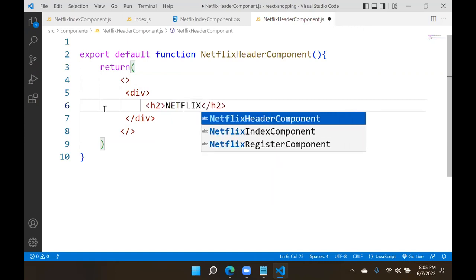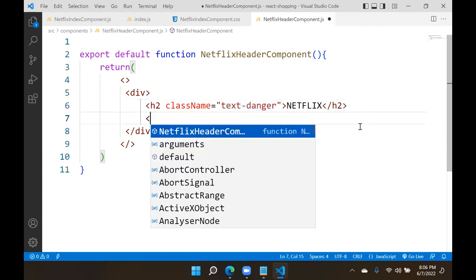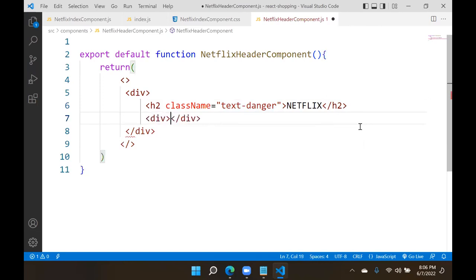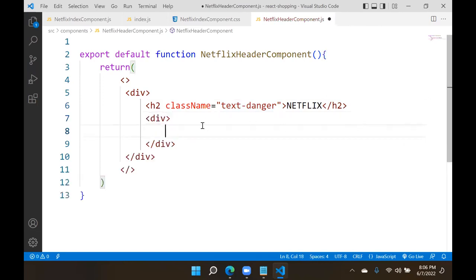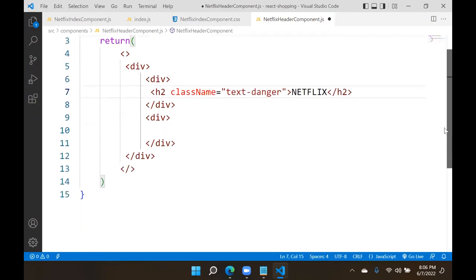You can use any font styles, banners, logos. You can put any picture, anything. Just temporarily I will use this. And I will put the class name as text-danger. And after this, we will put another container here. Let's keep this also in a container, this is the header.